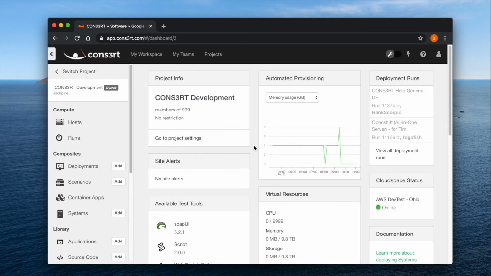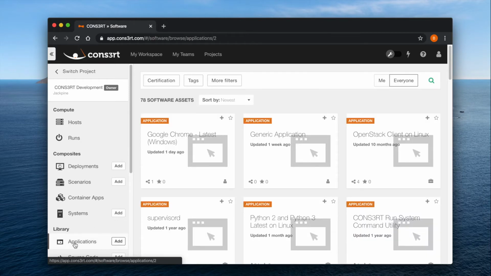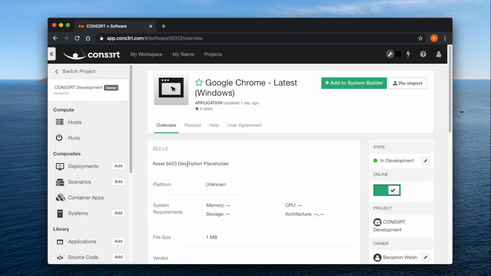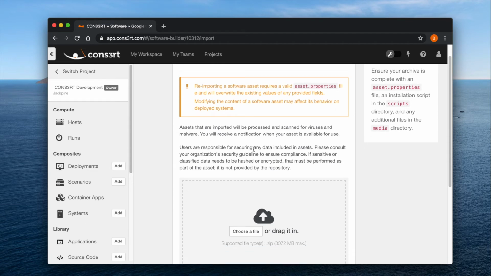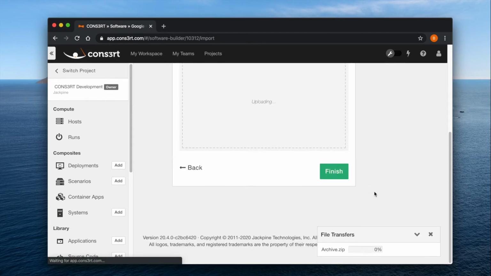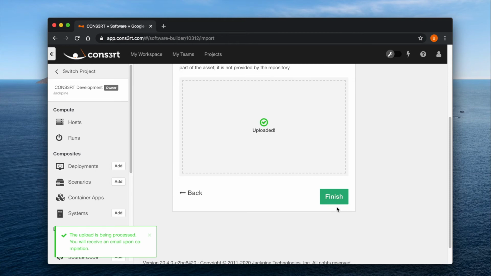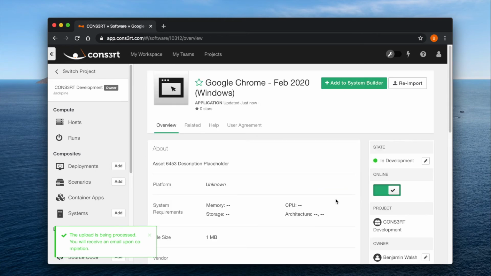If you are aware of that and you would like to re-import your asset, find it in your library and you will see an impressive re-import button in the upper right-hand corner of the asset overview page. Click it, and here you will go through the importing process once again with a new archive.zip file. Select finish, and you have successfully re-imported your asset.